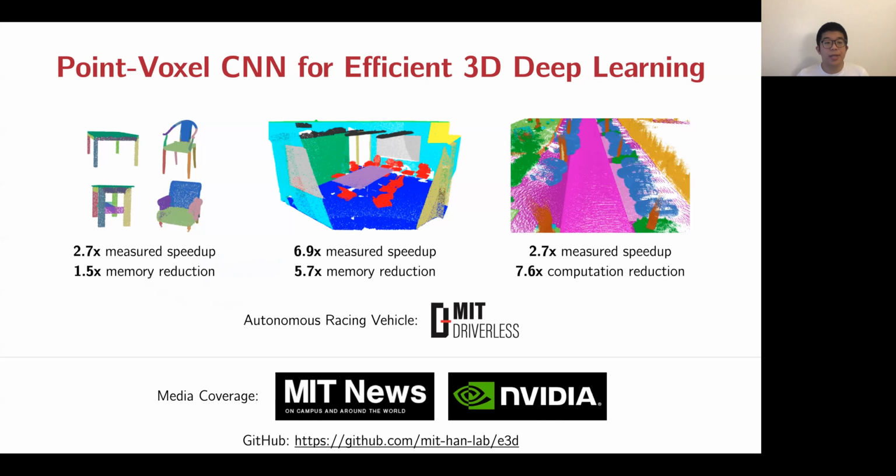To conclude, efficient 3D deep learning is a very important yet fairly underexplored direction. Our preliminary explorations demonstrate promising performance on 3D object, indoor and outdoor scene segmentation. And by the way, we have released the code base as well as the library on GitHub. So feel free to try it out if you're working on 3D deep learning or related topics.